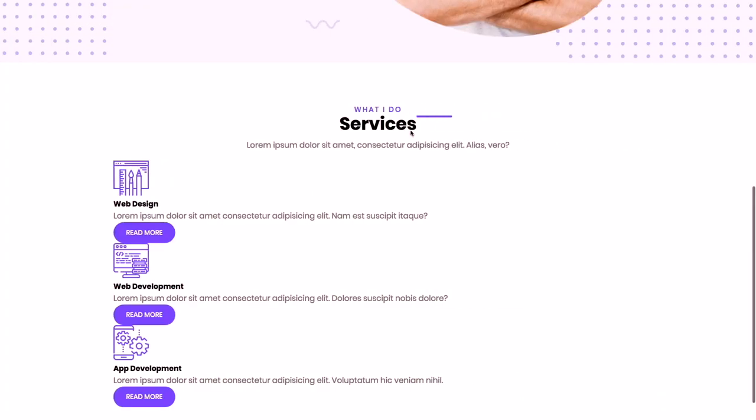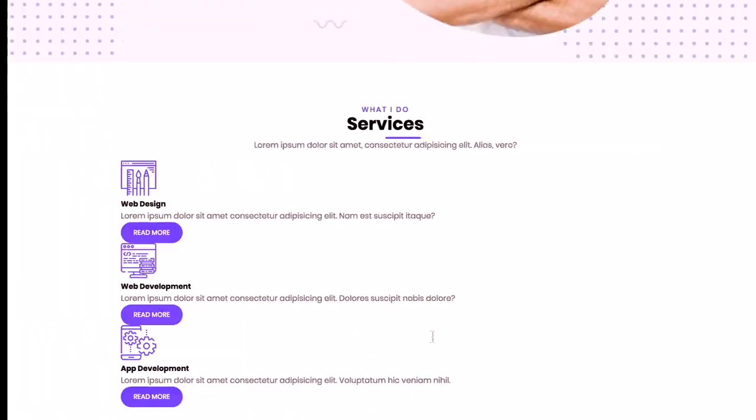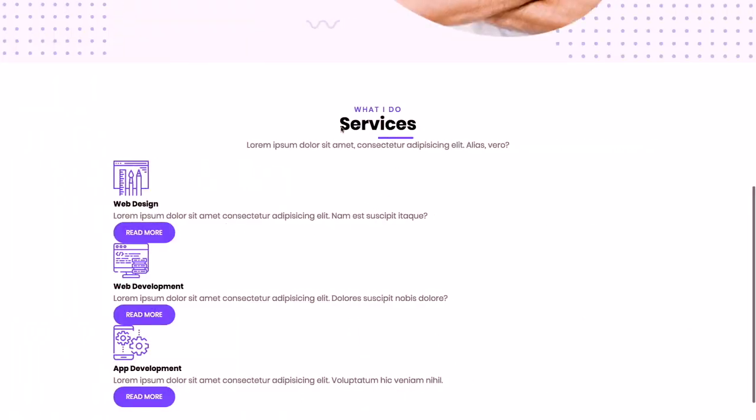Now we have to move it to the bottom. So I'm going to come here and set bottom to 0 and left to 50%. Now if I save that, the line is actually 50% from the left, but it's not in the middle. So what we're going to do is actually push this line backwards by half of its width.